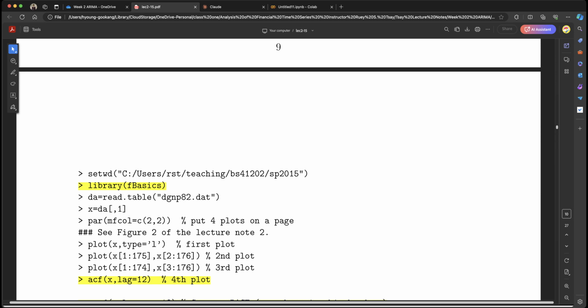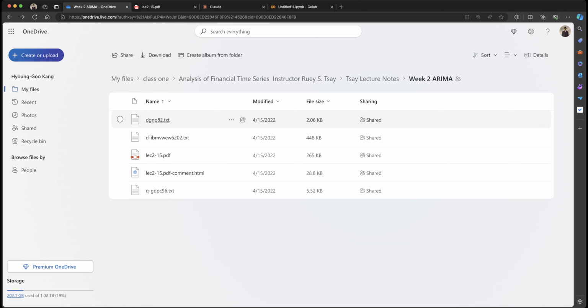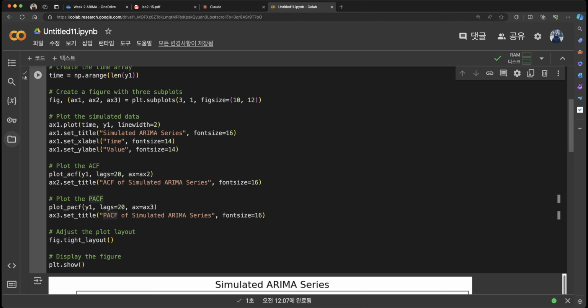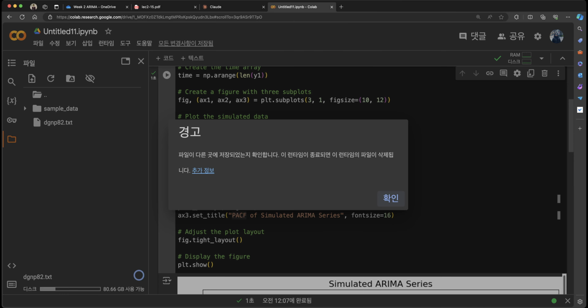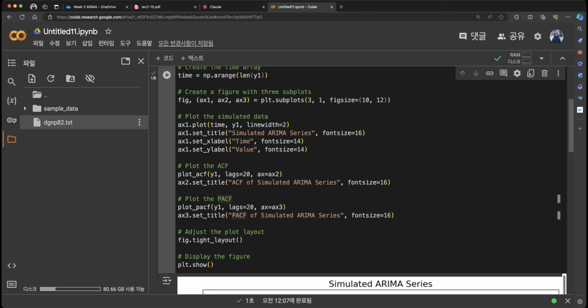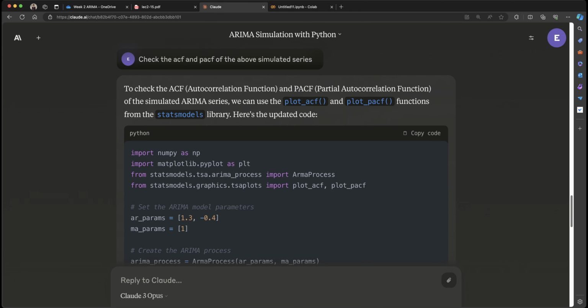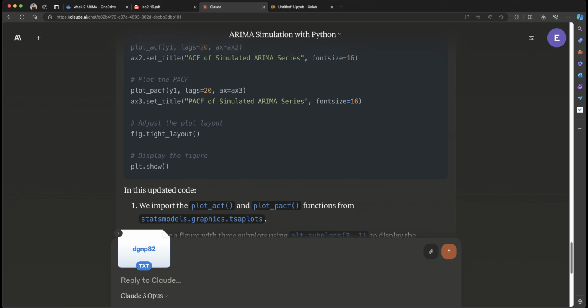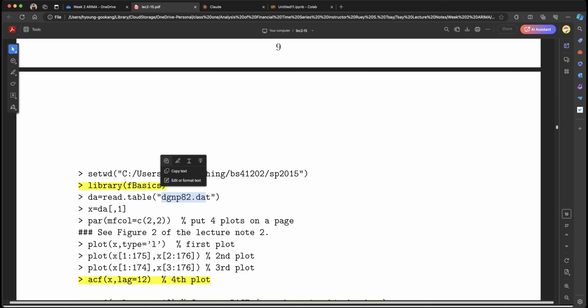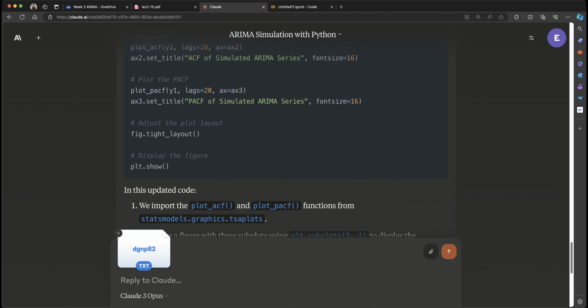Well, we need this data. Here we upload the data, click this one, and then upload. Yeah, we uploaded the data. Actually, we can upload here as well. In Claude, I also upload this text file, and then in the prompt: read the attached data with Python.